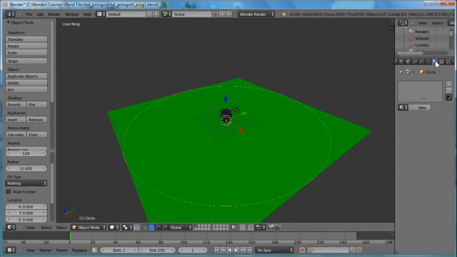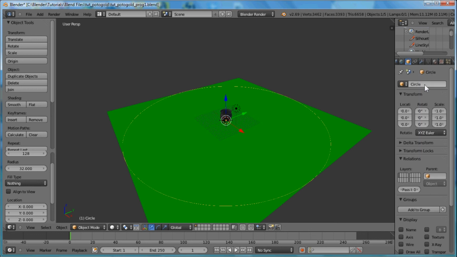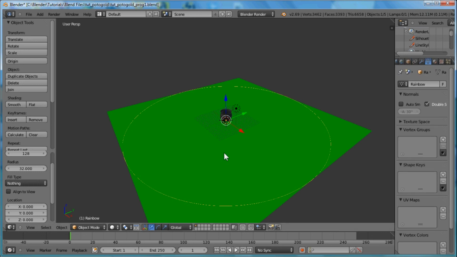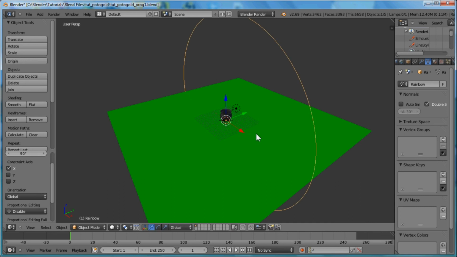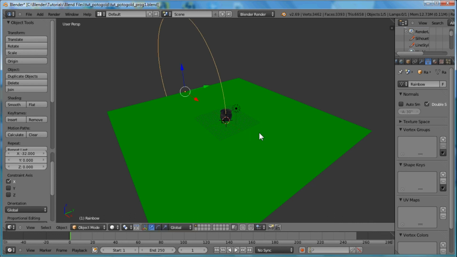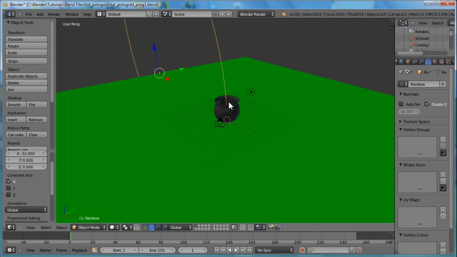And then let us put together the object name, rainbow. Control C while hovering over that. Control V. Try and keep it all matching. And then what we'll do is we'll rotate this about the x-axis. So you press R to rotate. X, 90 degrees. And then let's pull it over by pressing G, X, -32. And that puts the end of that rainbow right in the pot.